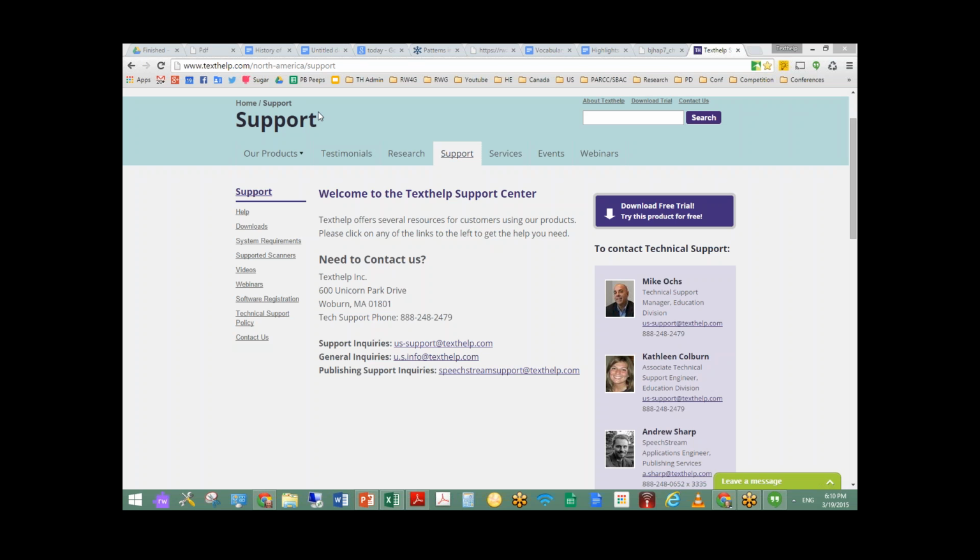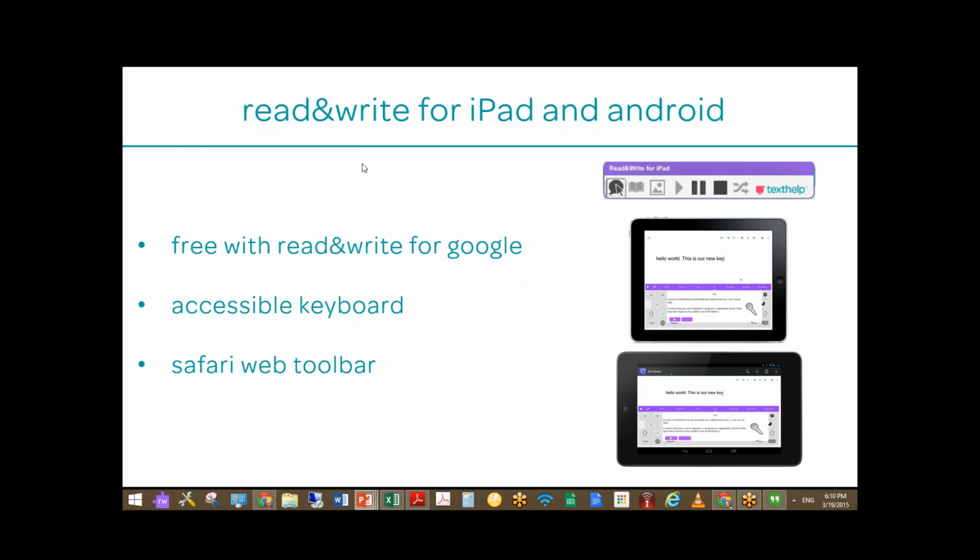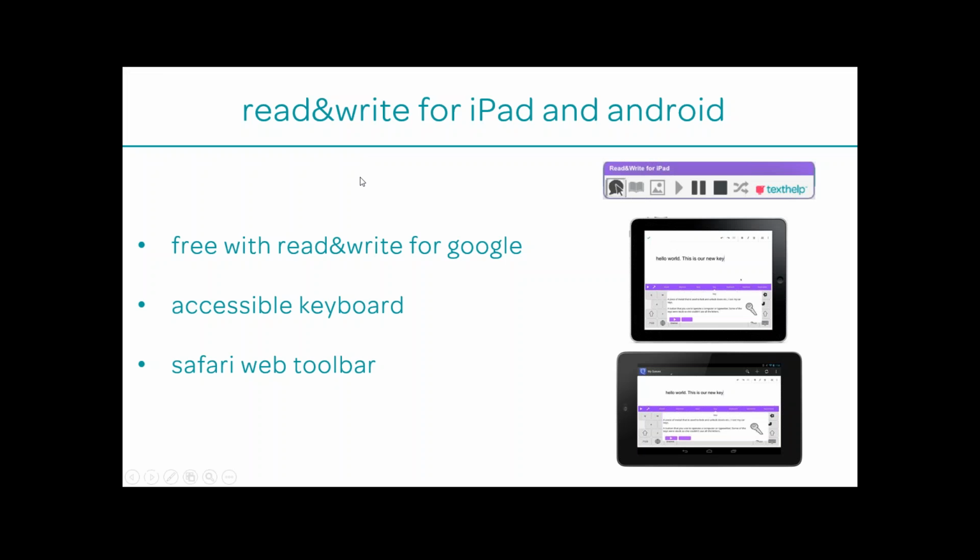Okay. Great. So the last thing I was going to show you, a couple last things: Read and Write for iPad and Android. When you load it in, you'll get a little floating toolbar on web pages. But the trick here is, because we can't make these extensions and apps work the same way on an iPad as we do on a PC, Mac, or Chromebook, we've taken some of these tools, text-to-speech and the dictionaries and that sort of thing, and embedded them in a keyboard.